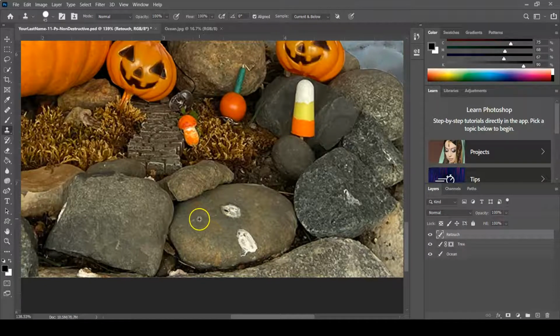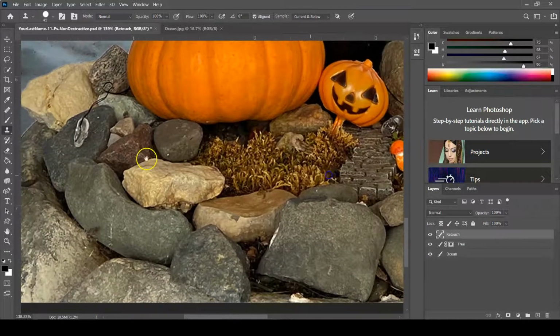So I'm going to sample a portion of the rock just to the left of that white spot. Holding down my Alt or Control key, I'll click once and now go over the white spot, and then I can click and drag. I can also do the next spot below. You might need to resample an area, because if you notice, that crosshair is where it's sampling the area, and that follows my cursor around. So go ahead and get rid of those couple of spots.